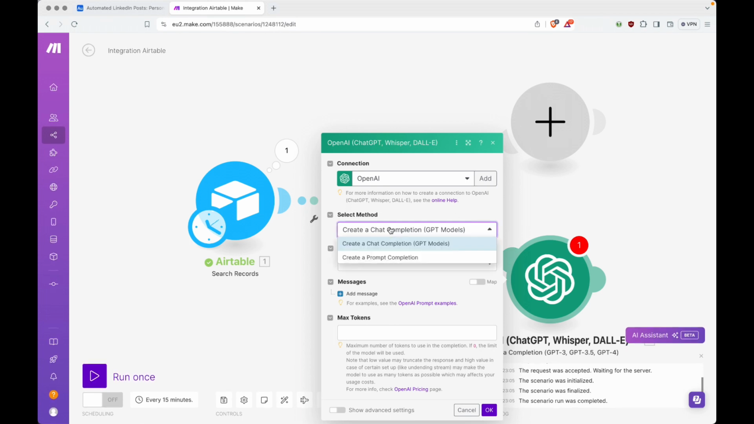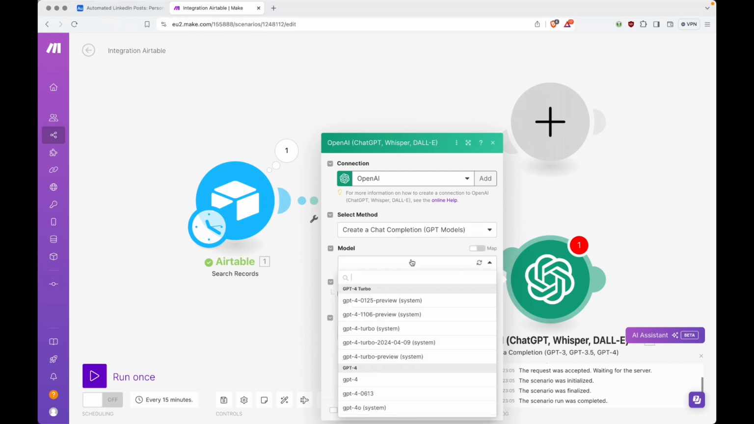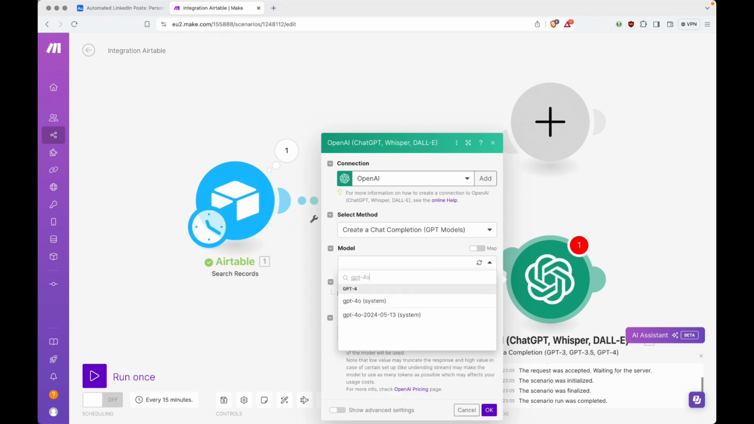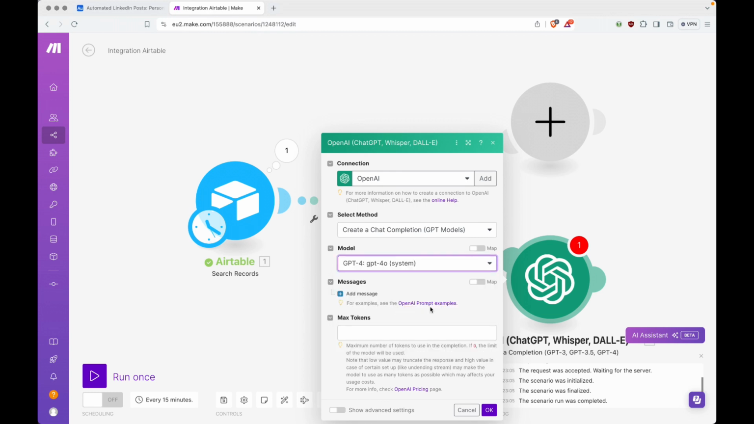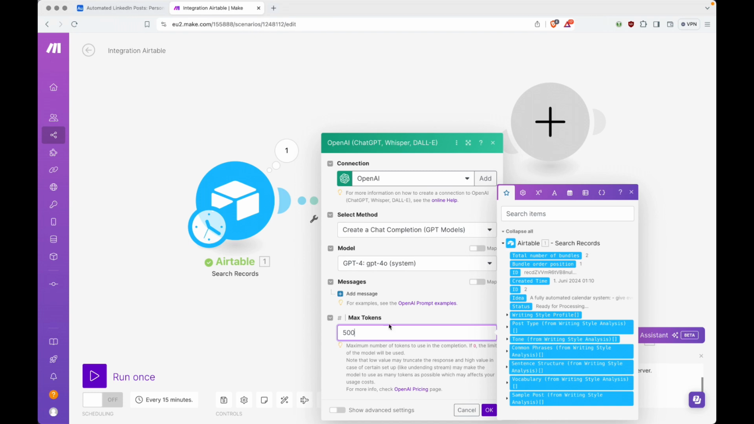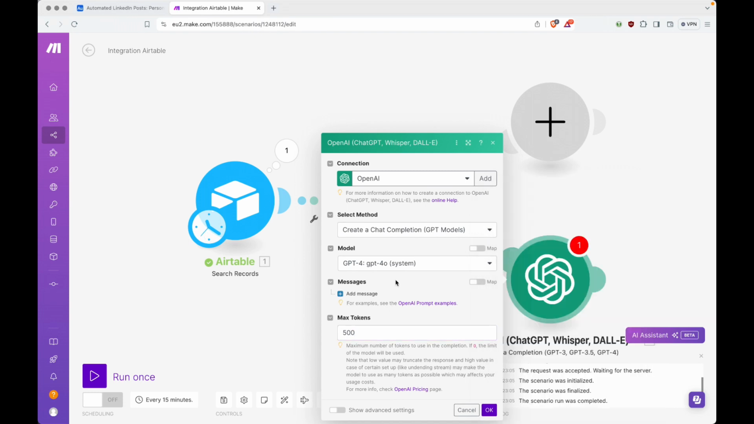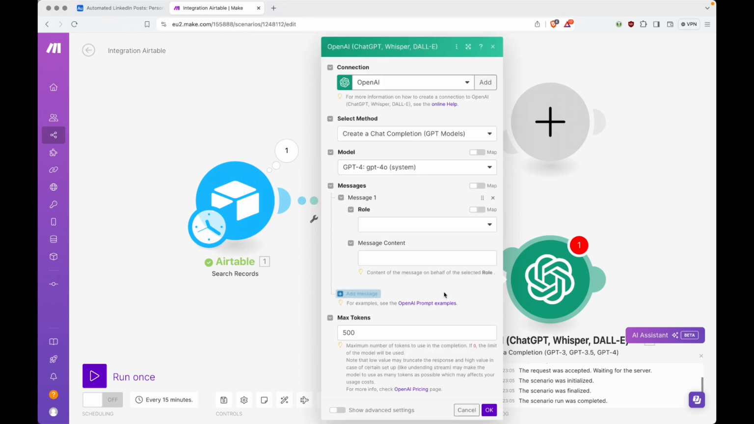Then select the method, and we're going to create a chat completion. So this is correct. And then the model you would want to use, and we're going to use the GPT-4o model, which is like the best of the best, ideally. And we're going to take the system one, and the messages are going to be added right now, and for the maximum tokens for testing I always hit 500 so that it doesn't exceed all of our credits in our OpenAI account. Now, as for the messages, this is the interesting part.